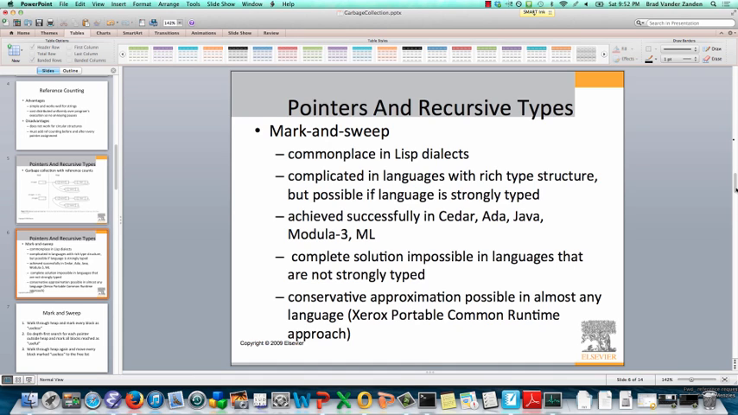The most basic and straightforward type of algorithm is called mark sweep, which is commonplace in many functional languages, of which Lisp is the most prominent example, but you also tend to find them in Java and some other languages. We'll see that it's necessary that the language be strongly typed. I'll explain that in a moment.